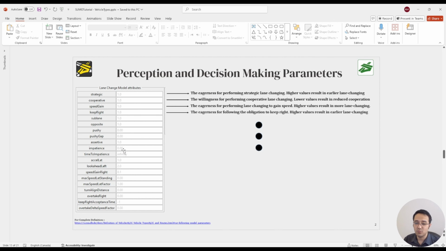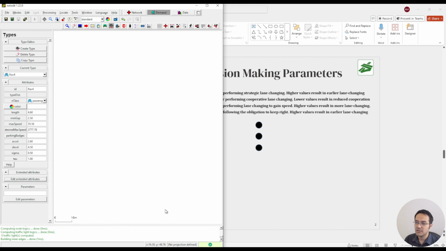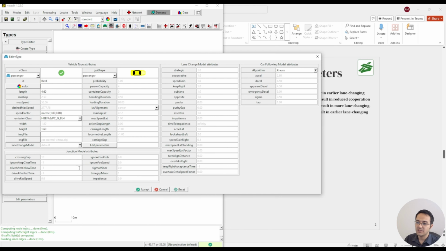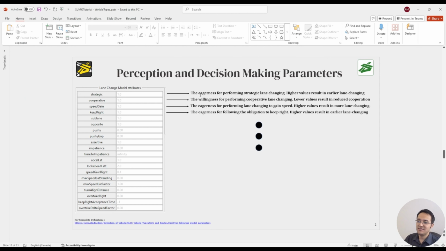But lane changing is more complex than the car following model. So if I just open again, this is a car following model. See how few parameters there are. But lane changing has a lot of parameters, right? Because there are surrounding cars as well, right? And then it's complex, right? So then again, these parameters here, let's say strategic or cooperative, right? So strategic is the eagerness of the subject car to perform the lane changing. A higher value means earlier lane changing, right?